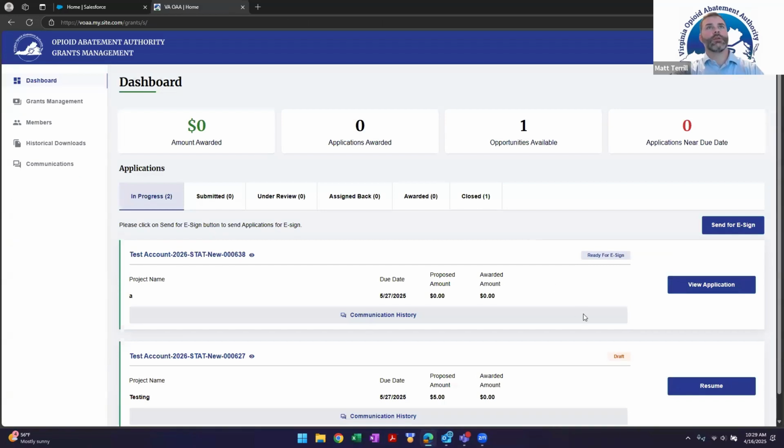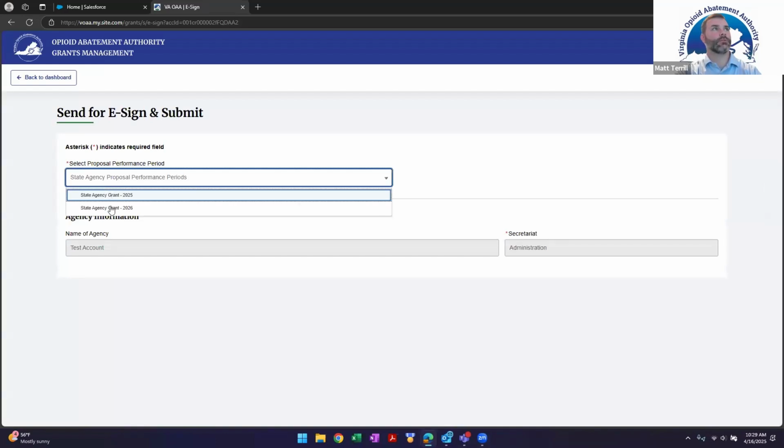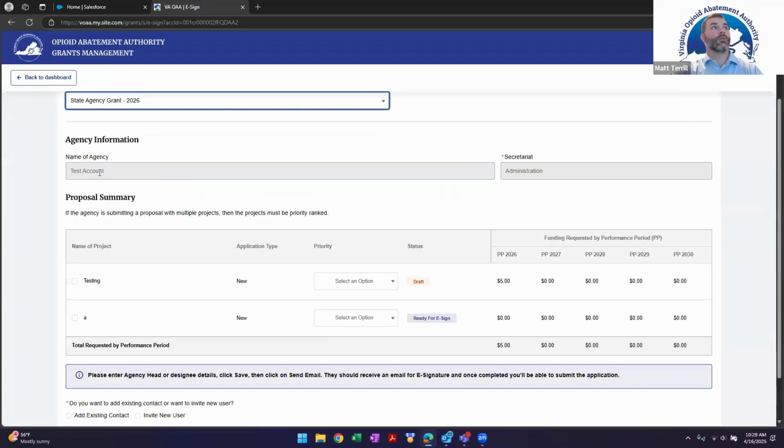And here is where we will get to the summary proposal that you had from last year. You'll see under the in progress tab, send for e-sign. So I'll click on that. I will choose my year, so we'll choose 26. And here you will see all of your projects that you have created.